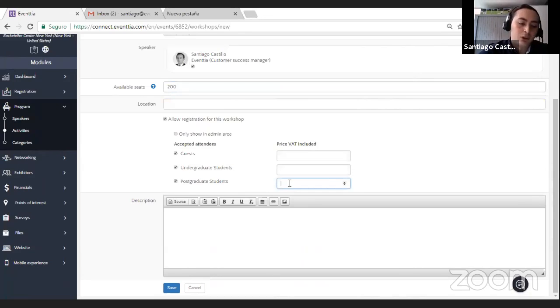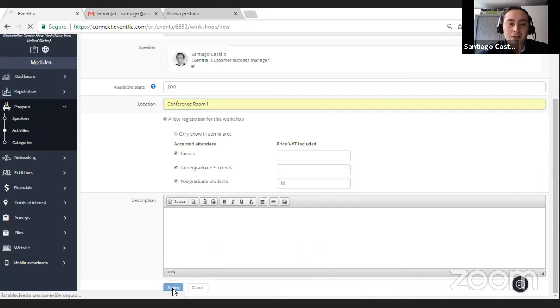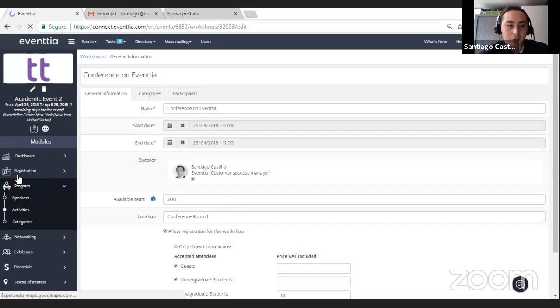But let's say I want to ask for $10 for postgraduate students to register. So I can actually give a specific price to a specific attendee type. That's why attendee type creation is very, very important. And then the location, which will be, let's say, conference room 1 in the Rockefeller Center. So I save this, and now I have an activity.